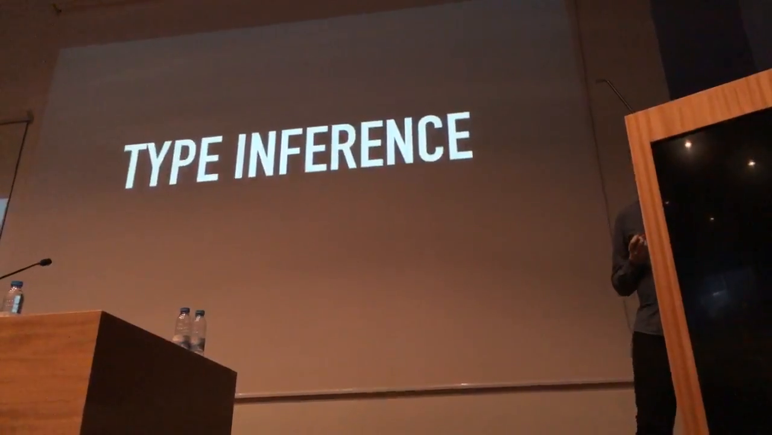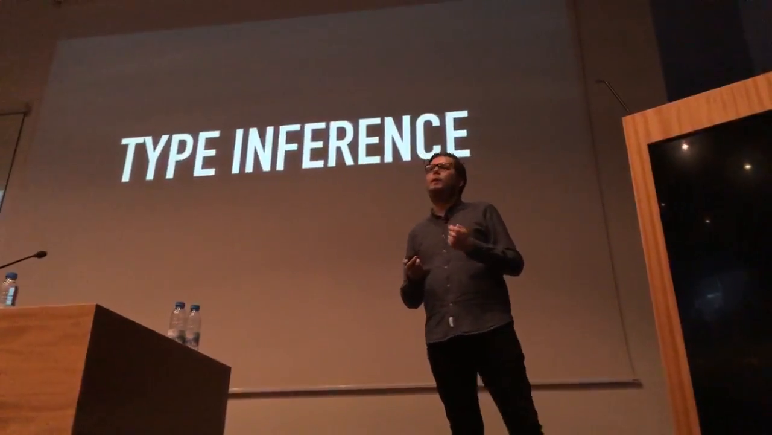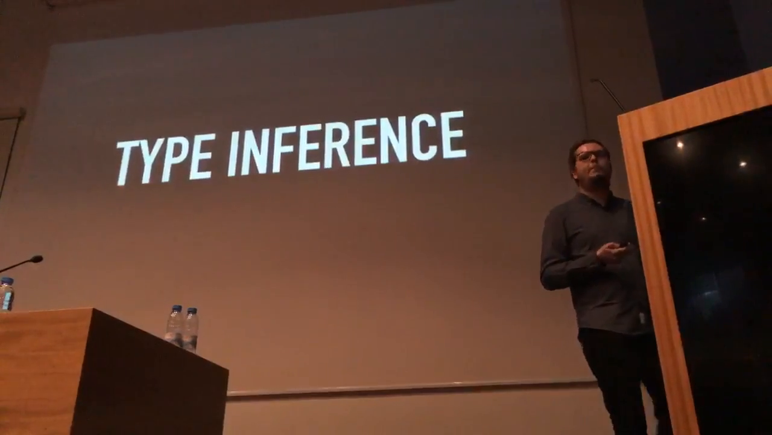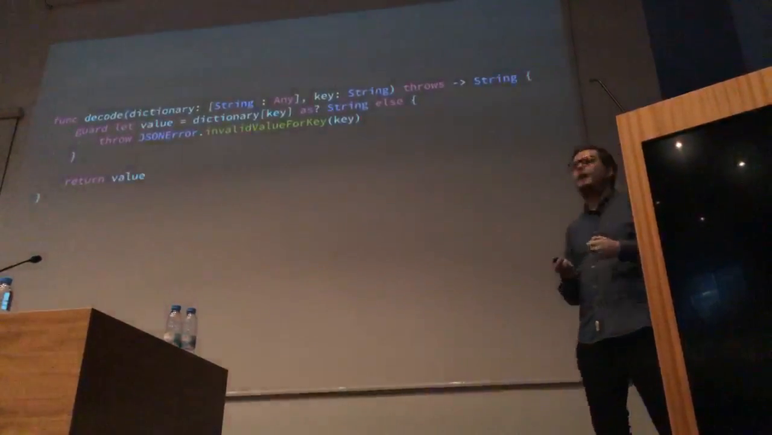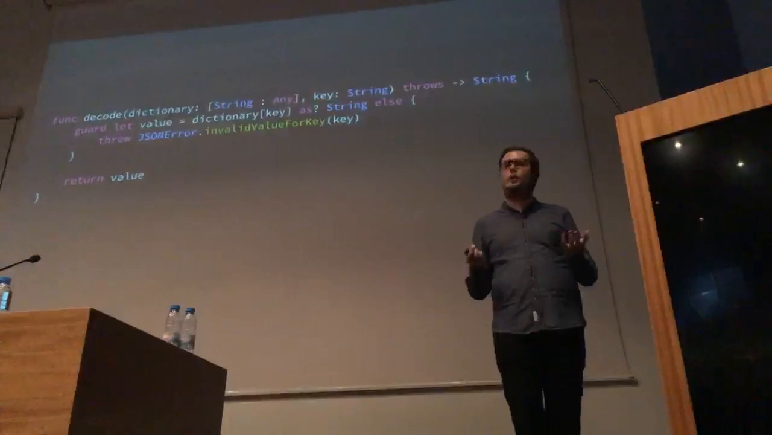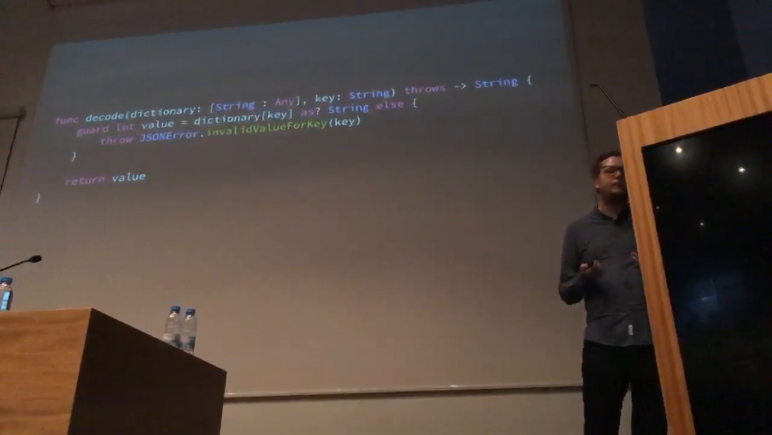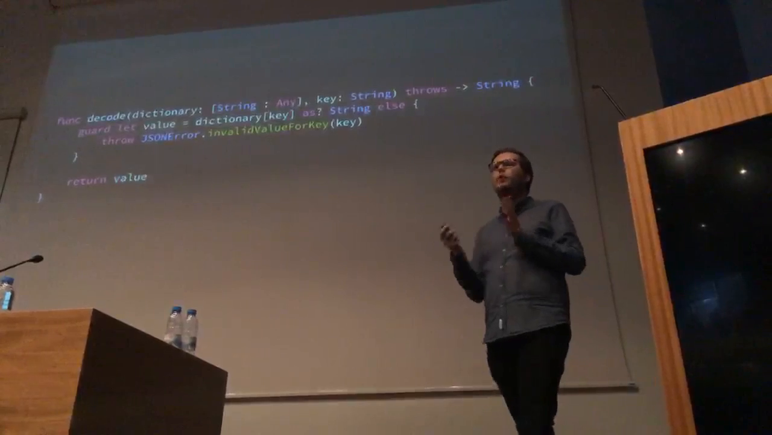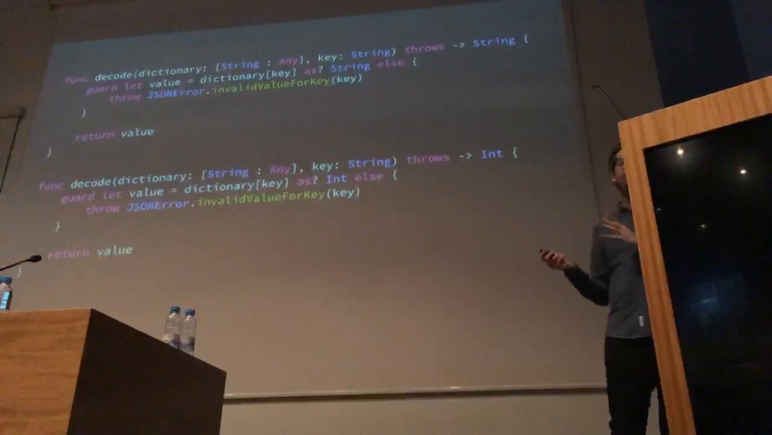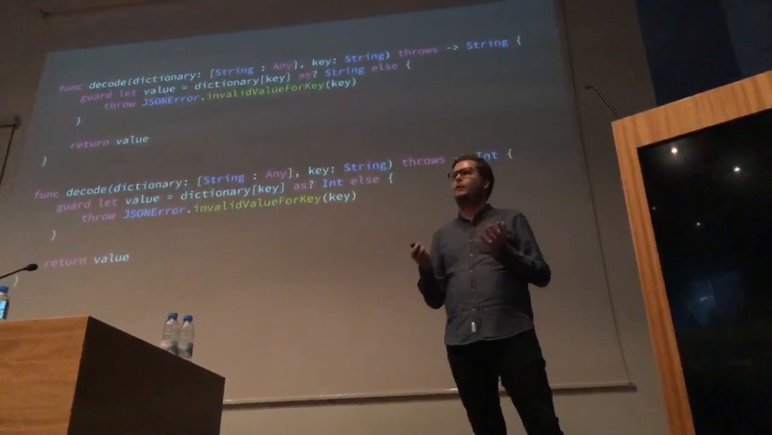So I thought to myself, maybe I can leverage these type inference capabilities for JSON coding. Maybe we can let the compiler do a little bit of the heavy lifting for us. So I wrote a very simple function that I called decode. And decode would take a dictionary as input and the key that we wanted to decode and simply return a value, in this case for a string or for an error. And then I would create multiple versions of this decode function for multiple types. So here's the one for integer. It looks pretty much exactly the same, except that it checks for integer instead of a string.